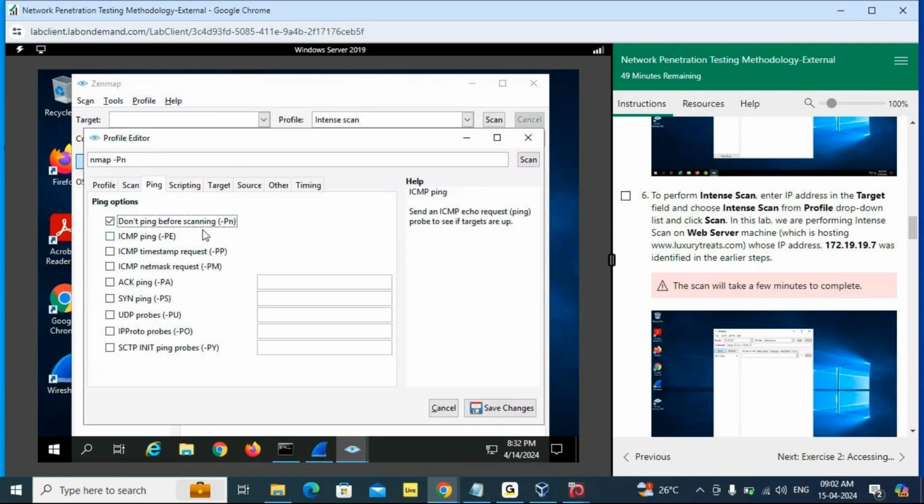Sorry, yeah. -Pn is used sometimes if a firewall is blocking or some security control is in place. We can give this option -Pn in nmap. If it is blocking ICMP, it won't ping while scanning, and that way you can sometimes scan. You can try -Pn. Did you try this?